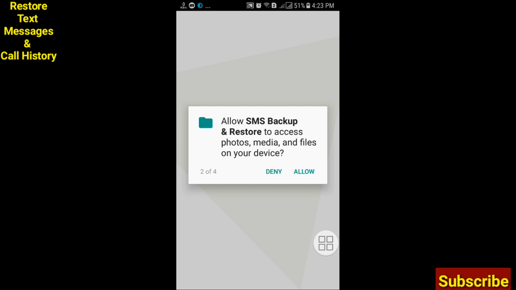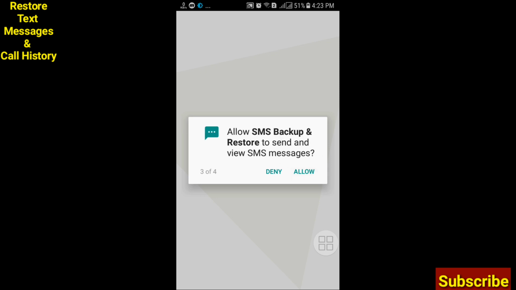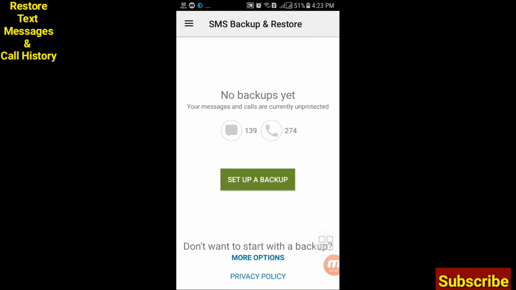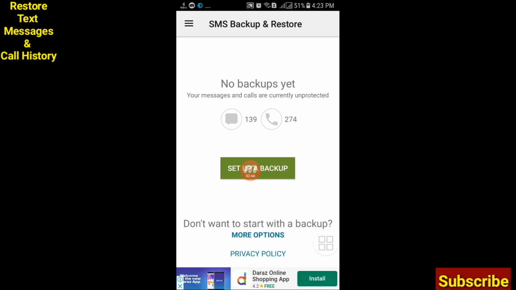Then it asks to allow SMS Backup and Restore to access photos, media and files on your device. Please click Allow. Then again Allow, then again click the Allow option. Then here you can see the Set up a backup option, so click on it.